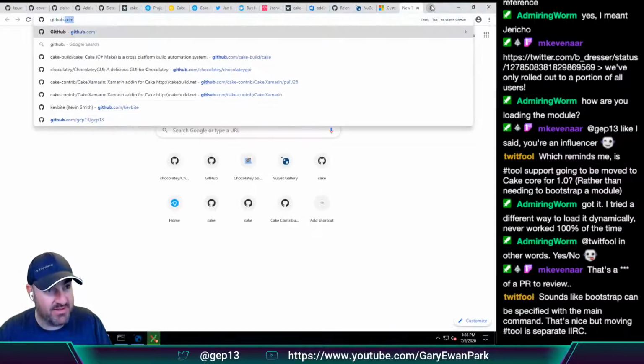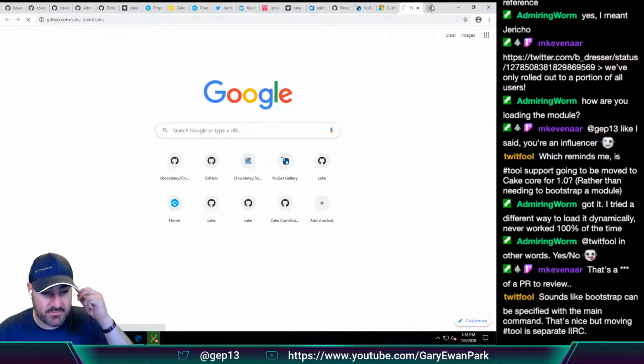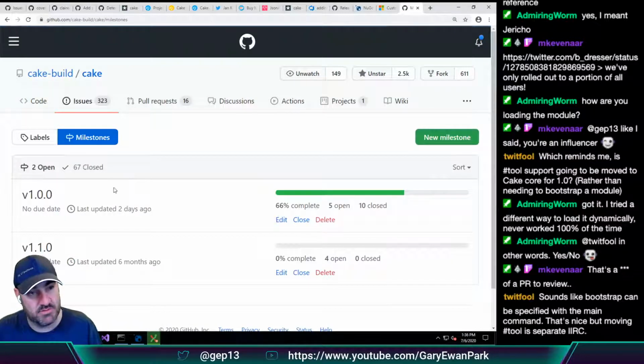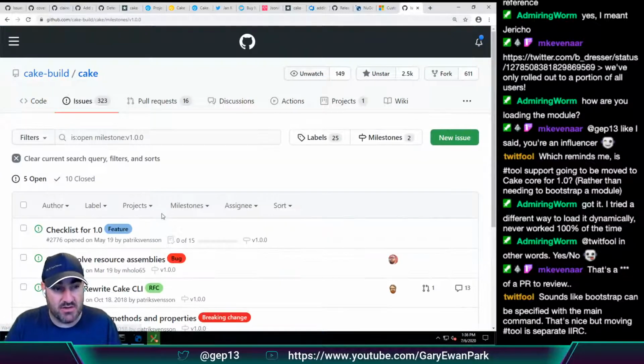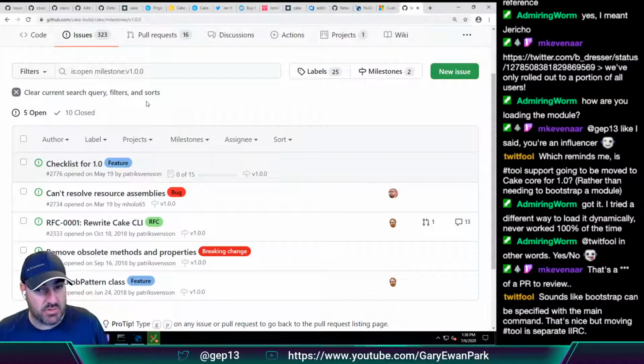You'll see at the minute, Cake build, Cake, issues, milestones. So these issues that are currently open are all that we are pulling in for the 1.0 release, I believe. So unless you can convince us otherwise, what's in here is what's going in 1.0. So at the minute, it's going to be a standalone module that you would pull in.